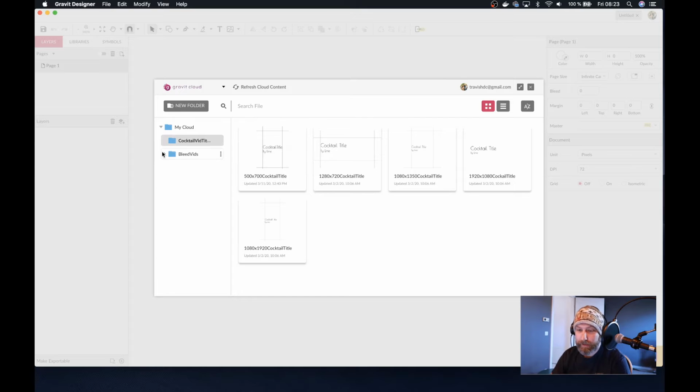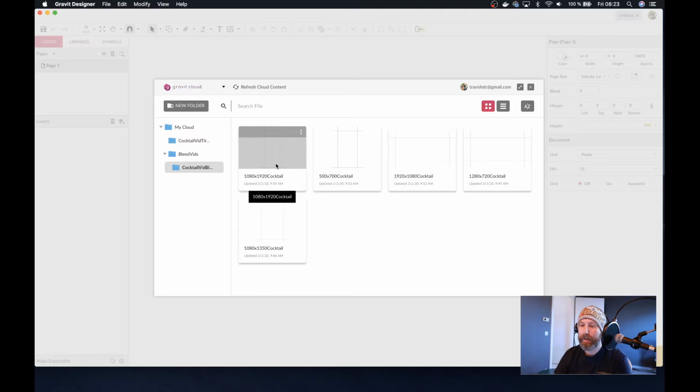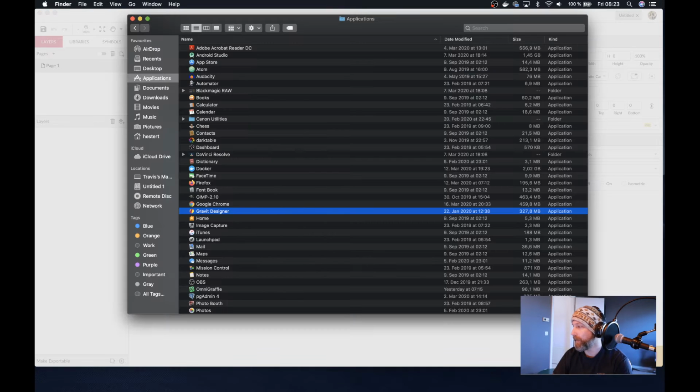So what I've done is I've created some bleed areas. This is the cocktail video bleed areas, and the idea is each one of these will become one of the cuts in the video that will be produced from the cocktails, right? So here are the cuts.